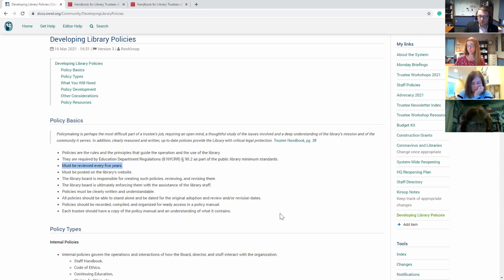This is to make sure that you have all of your policies up to date and on a regular update schedule. And that's true for most policies. But Suzanne, do you want to touch on a few of the policies that you may want to consider updating more often than on a 5-year cycle?